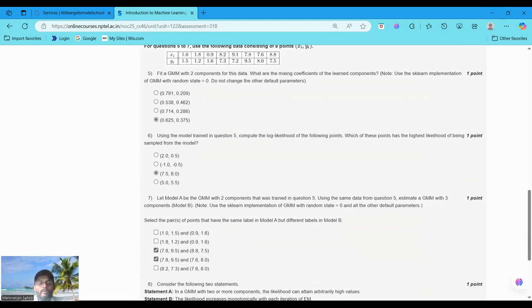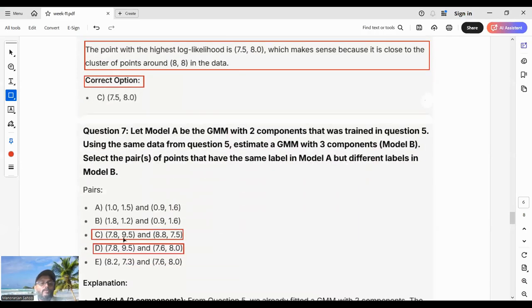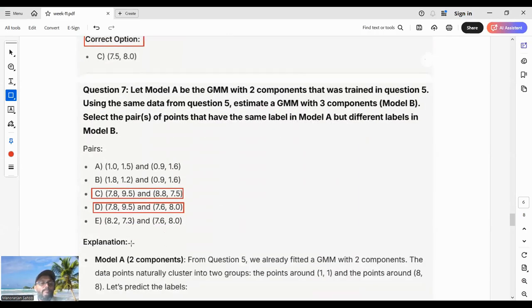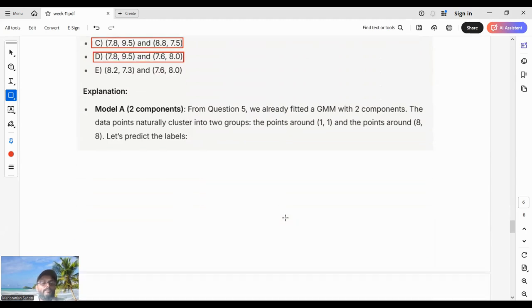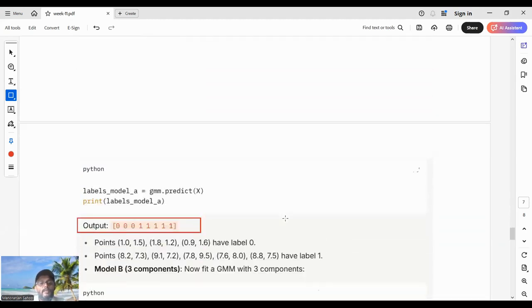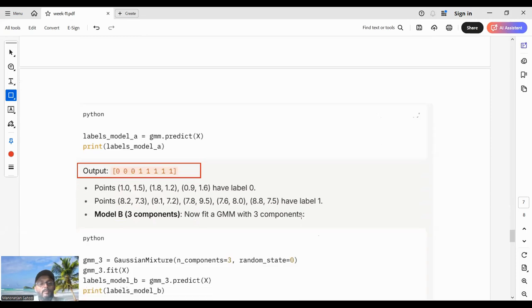Now moving to the explanation part. Question number 7. Okay, we choose option C and option D. See, one by one explanations. In model A, the 2 components from question number 5, we have already fitted the GMM with 2 components, and the data points naturally cluster in 2 groups, the points around 1, 1 and the points around 8, 8. Let's predict the labels using Python code. Okay, we get the output here. The points are given below.